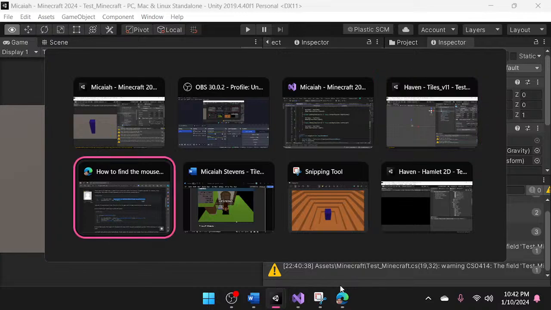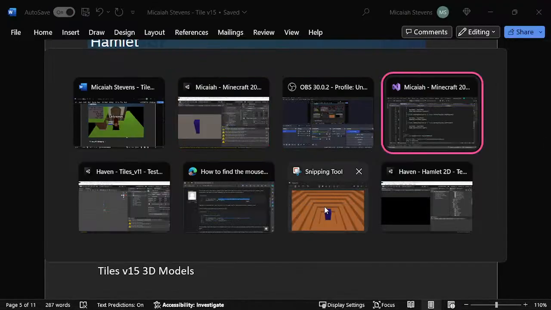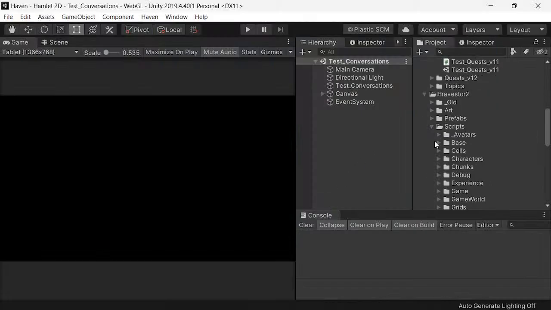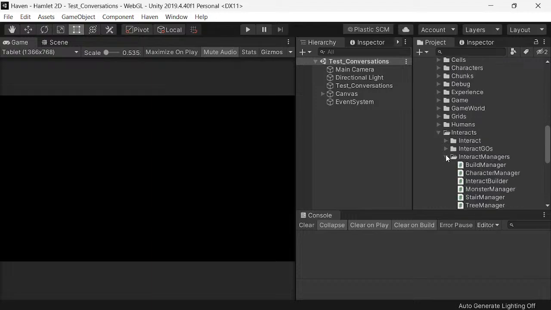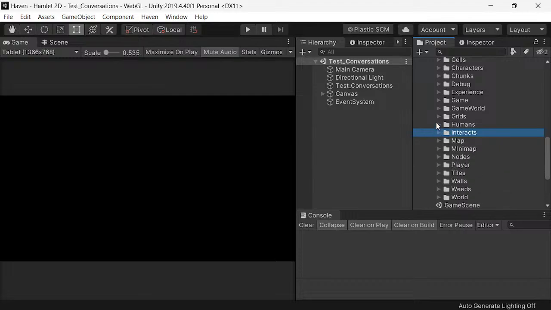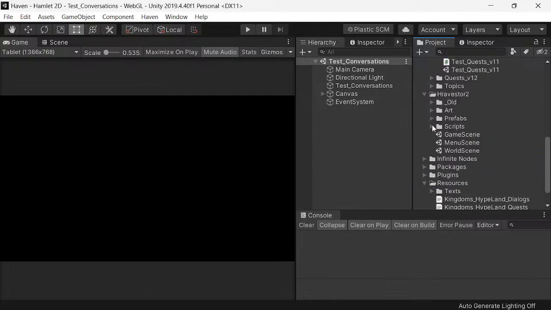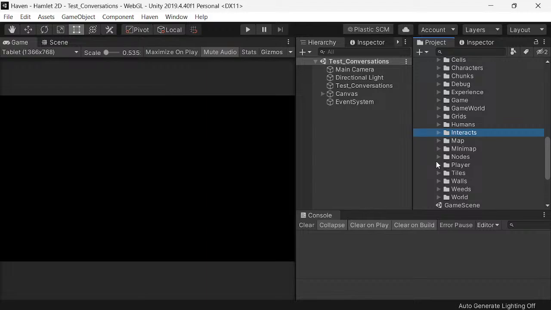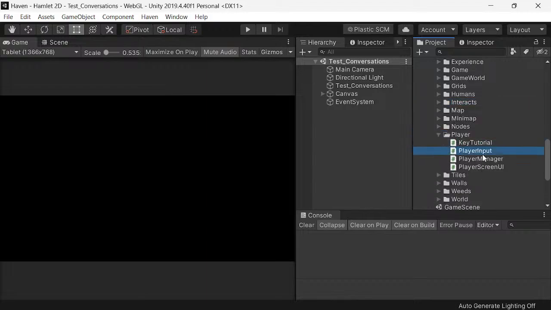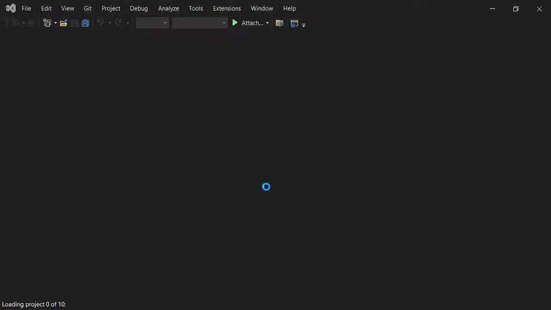So I want to go into this project here, and I actually want to go into Harvester 2. Yeah, lots of things to happen here. Well, it's all part of the scripts, and it's the player. So let's say the player input. Hey, look at this, a player input class.